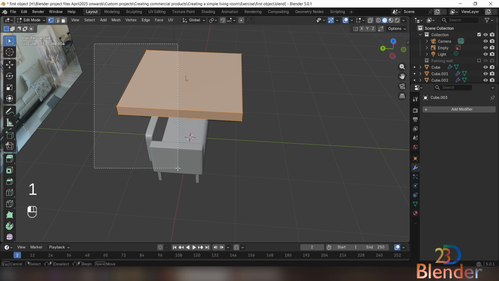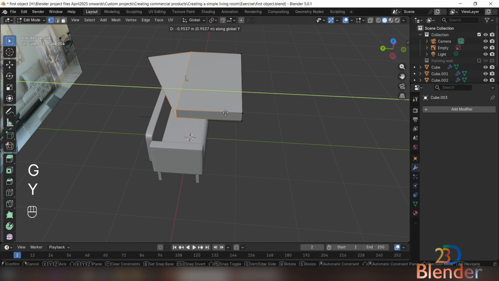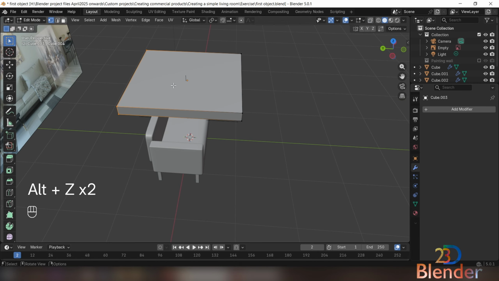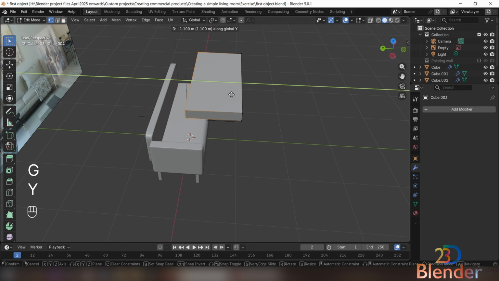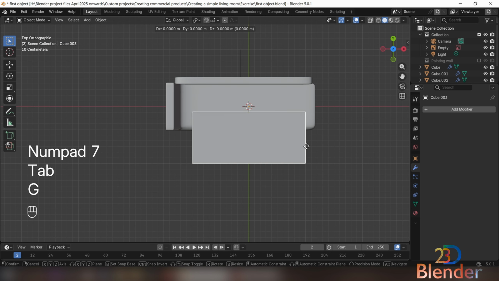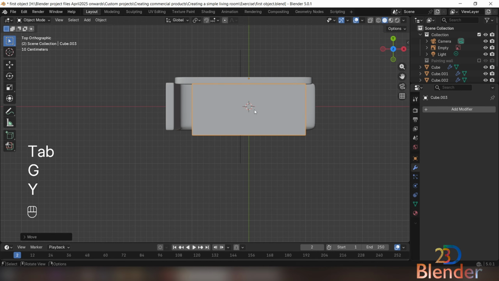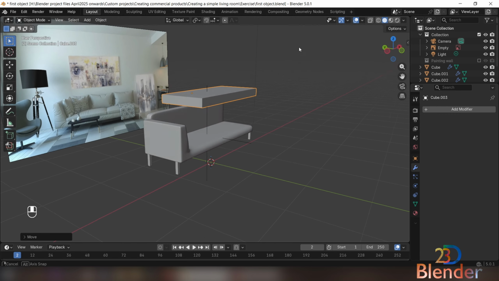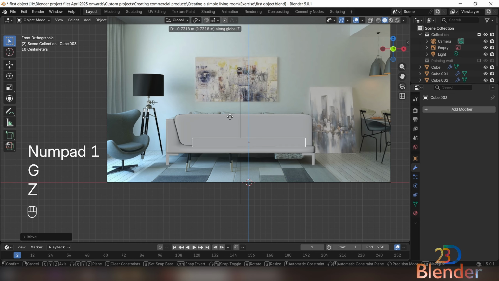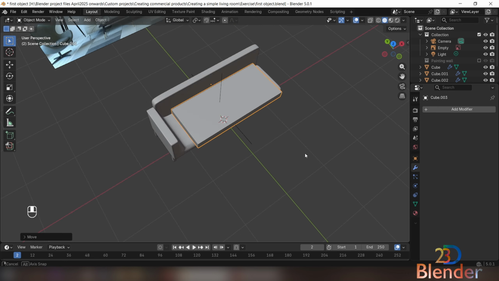And GY, in X-ray mode, select all the vertices, make sure that. And I think this much thickness should be enough. Let's see if our dimensions are right. I think so. So GZ, something like this, and let's see.